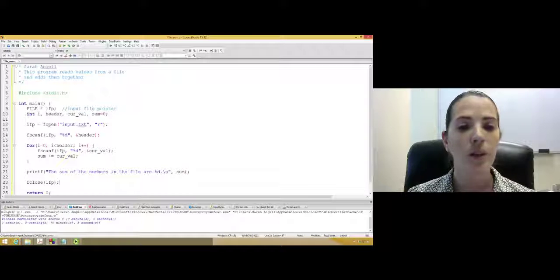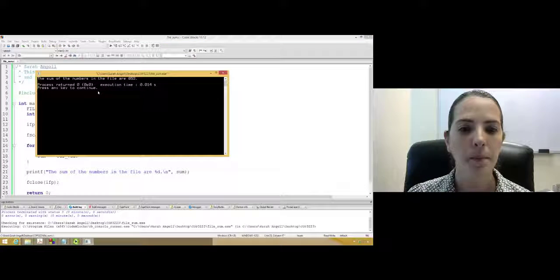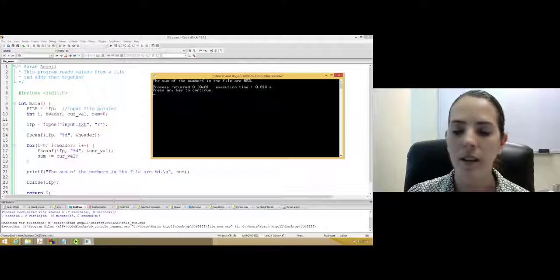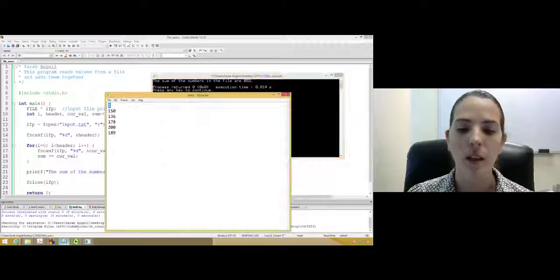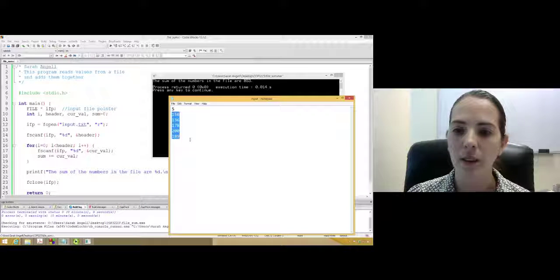Okay. So now we're ready to see if it's working right. We're going to build and run. And it says the sum of the numbers in our file is 853, which is something that we can double check with the calculator to make sure that all of these values, if we add them up, we get 853.